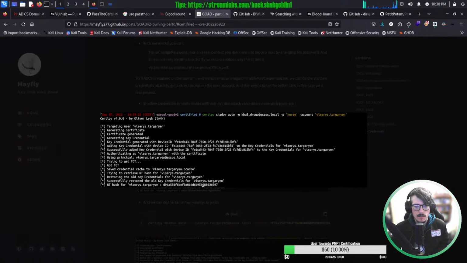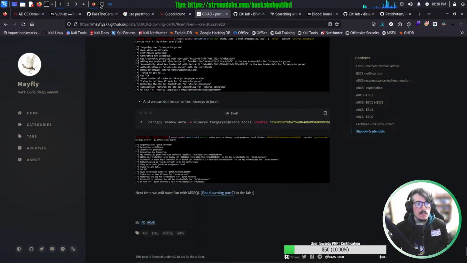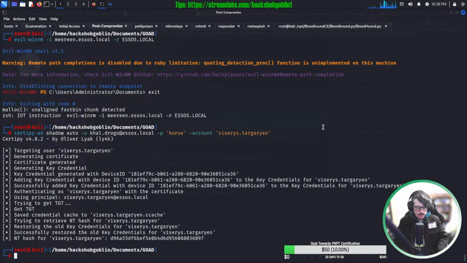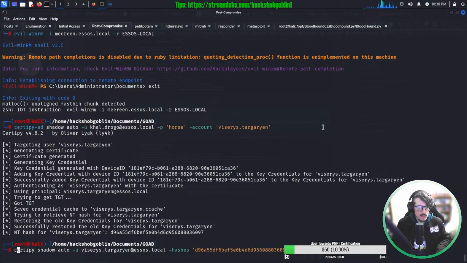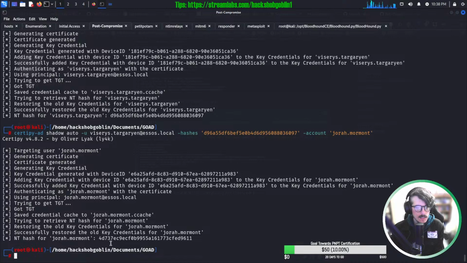Okay, so that's the same, and we can do the same from Viserys to Jorah. Okay, so we just need to copy this and run this, after we add on -AD. Okay, so we'll run that. And then we have the NT hash for Jorah.Mormont. Okay. So this did the exact same thing as this did, just for a different user.